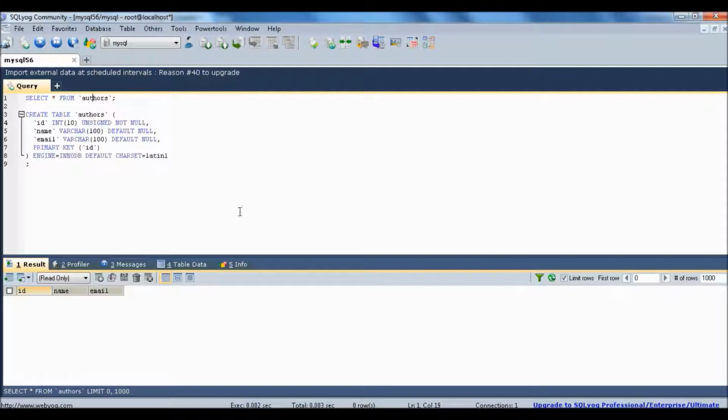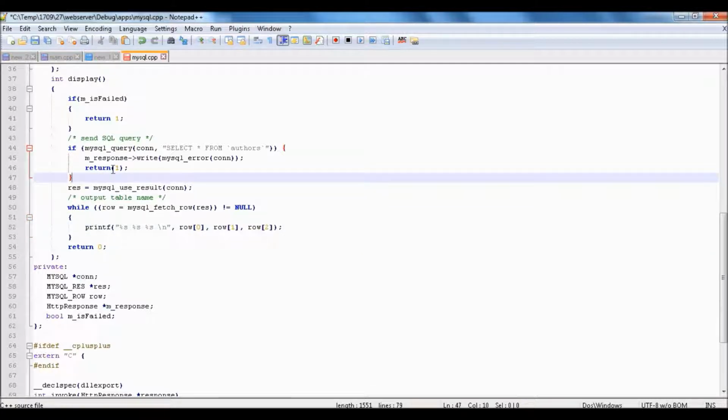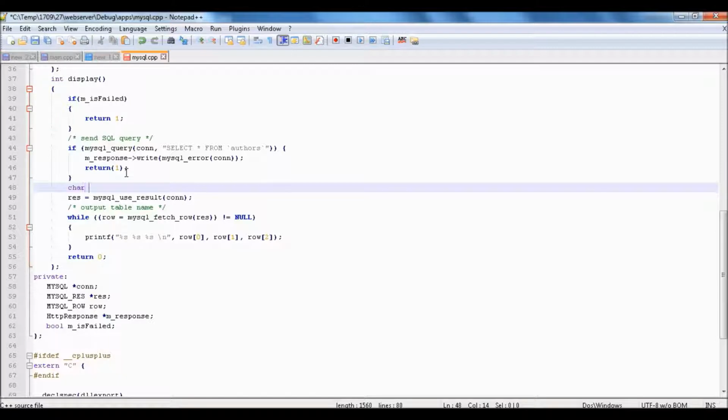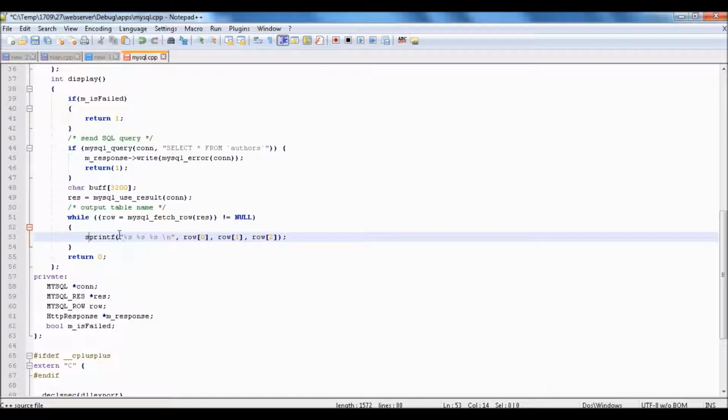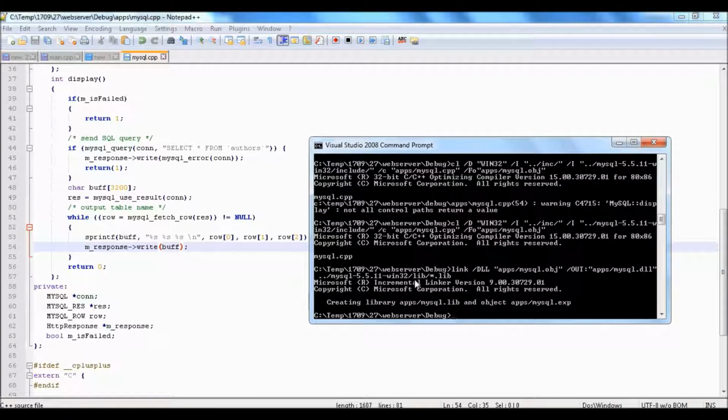Okay, so how many columns? ID, name, mail. There are only 3 columns, so we'll display only columns here, and then we'll declare another variable, char buf 32, and then printf and buf. Okay, let's compile again.